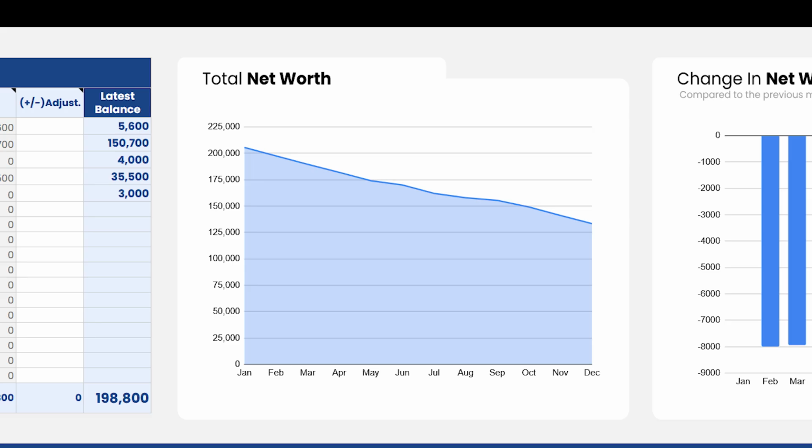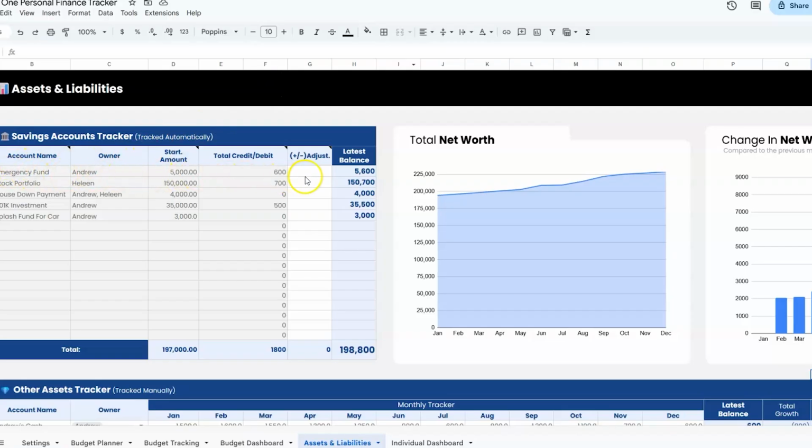Now, here's what you'll find in this tab. First, there's the savings accounts tracker. Most of it runs automatically, so you don't have to do much here. But if you ever need to make a manual adjustment, maybe you moved money around or something doesn't quite line up, you've got that option too in the adjustments column.